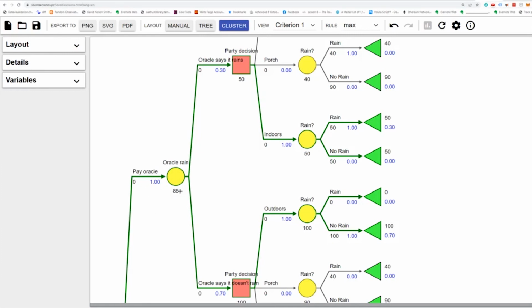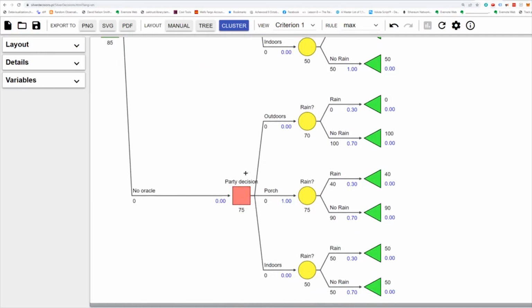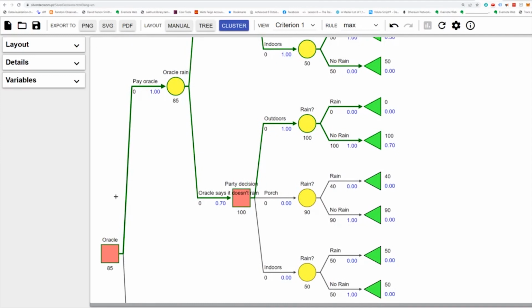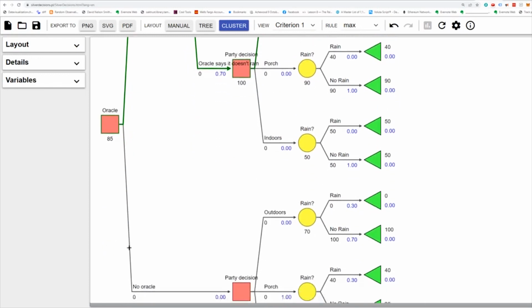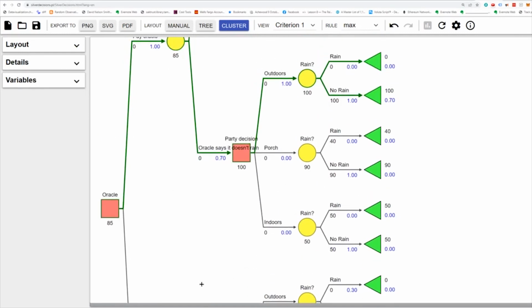And so what that tells us is the value of employing the oracle is 85. The expected value of just making your decision without paying the oracle is 75. So it's a better choice to employ the oracle. And generally in life, you actually have to decide if you're going to actually buy the information. So it tells you that the difference in utility, 75 versus 85, that's 10 utility difference. That's how much you should be willing to pay, 10 utility equivalent in whatever resources you're thinking about.